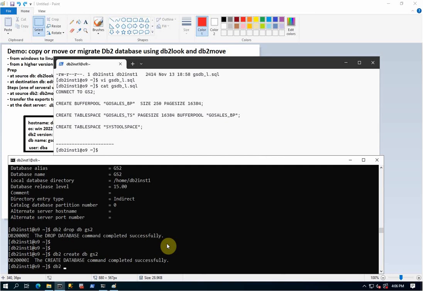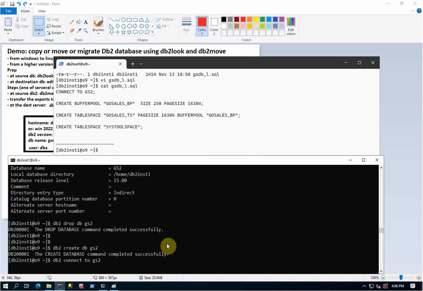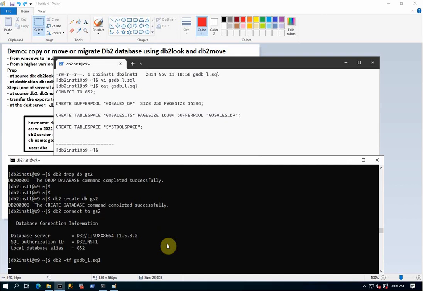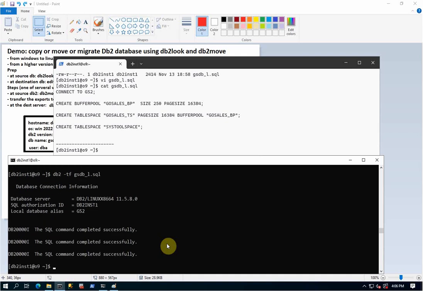The lower screen is finished, so let's do a connection. This is an empty table space, empty database. We're going to create the buffer pool and the table space. So we're going to do db2 -tvf GSDB-L, that is the script we just edited. You will see we got 3 successful: create buffer pool and table space. Now let's move on to the second one.